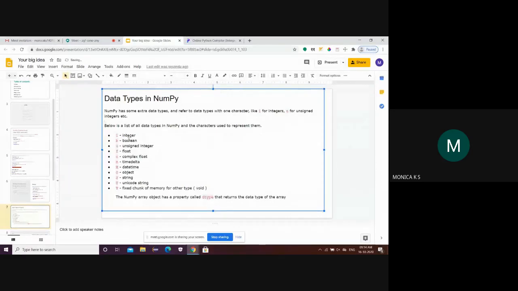Below, for integer we'll refer to it as I, and for boolean B, unsigned integers U, float is F, complex float is C, and so on. For time we'll refer to it as m, and datetime we'll refer to it as capital M. Object will be referred to as capital O, string capital S, Unicode string U, and V is for fixed chunks of memory of other data types. And the NumPy array object has a property called dtype, which is used to return the data type of a particular array.